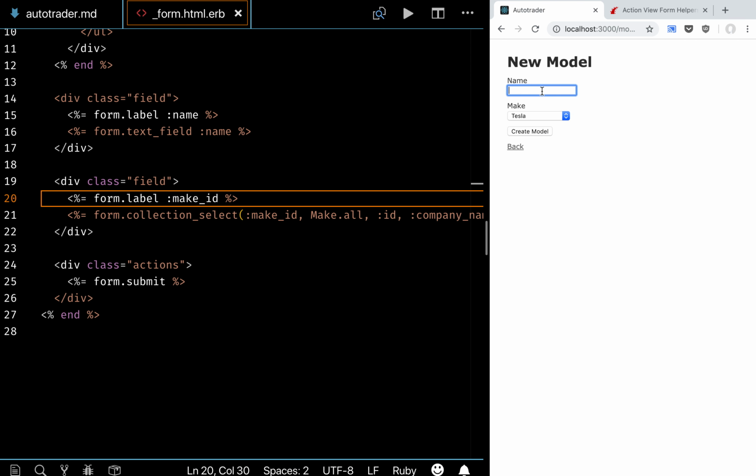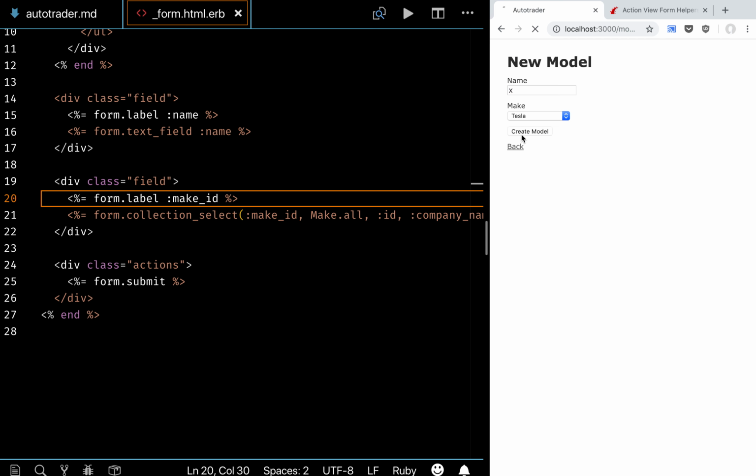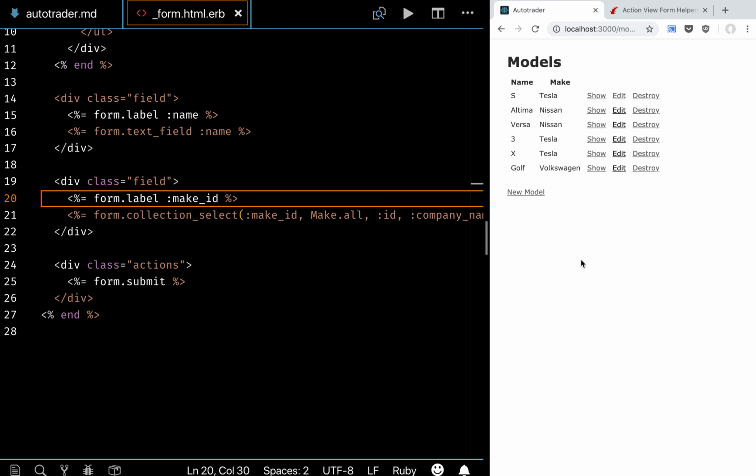But let's do this. Let's add another one for Nissan makes the Altima. Here we go. And Nissan also makes the, don't they also make the Versa? Thank you. Cool. All right, so we've got a couple cars in here. Let's also, Tesla makes the 3 to make it really easy. Tesla makes the X. Volkswagen makes the Golf. Cool. There's a whole bunch. Okay. So here's a bunch of models.